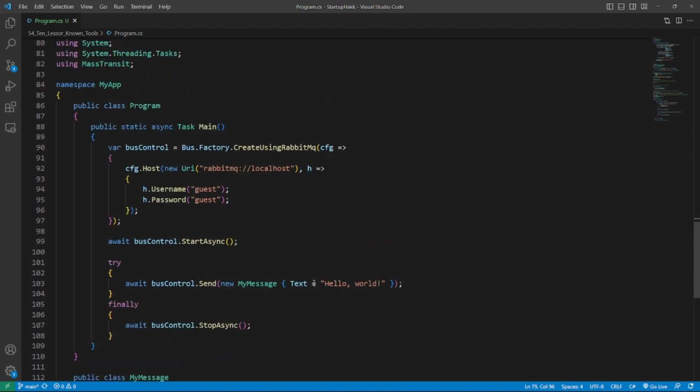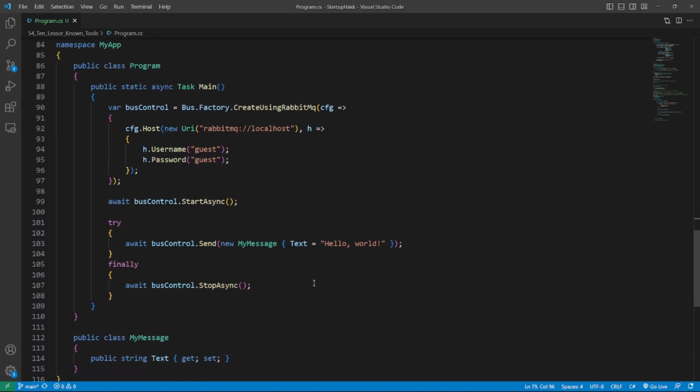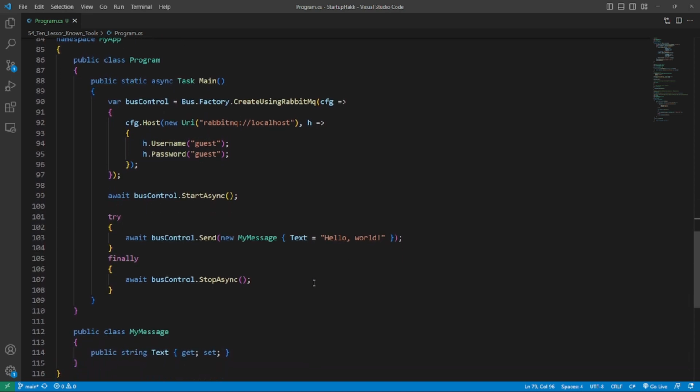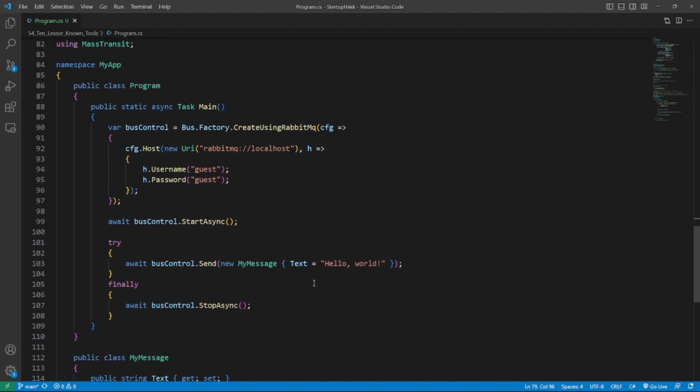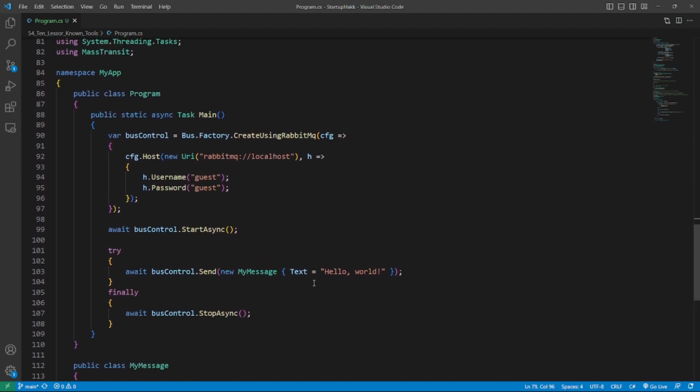In this example, we use MassTransit with RabbitMQ as the message transport. We are creating a new bus control that connects to a RabbitMQ server running on localhost, and then we are sending a message of type MyMessage. Note how easy it is to configure and use it.